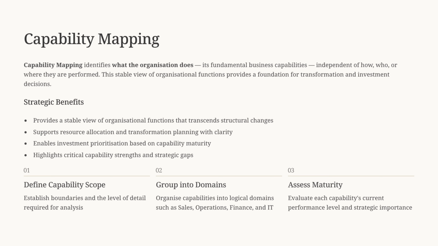Next, let's talk about capability mapping, one of the most practical and powerful tools in business architecture. A capability represents what an organization is able to do, not how it's done or who does it. For instance, in a retail business, order fulfillment, customer service, and inventory management are all capabilities. They describe the stable abilities the business relies on to deliver value, even if technology or teams change. Why is capability mapping so valuable? Because it provides a stable foundation. It helps leaders make sense of complexity, to see the organization not as a set of departments, but as a network of strengths.